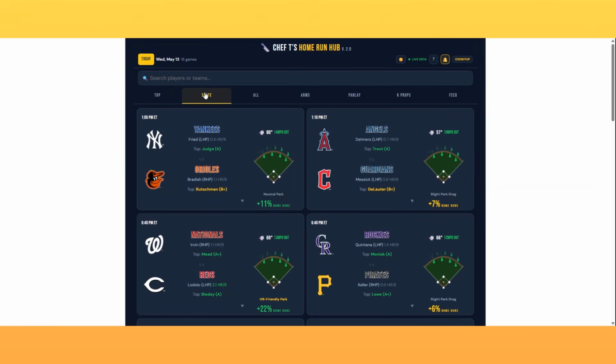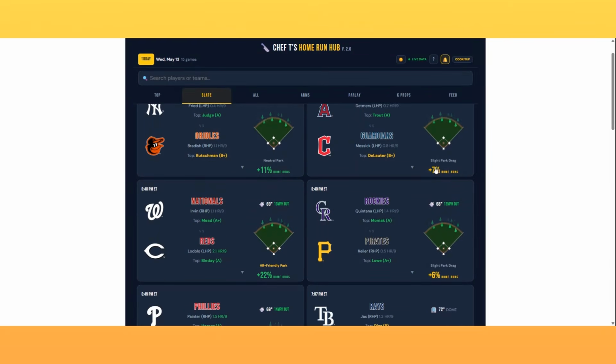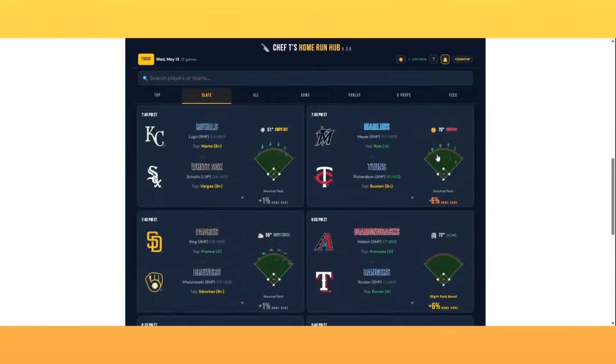Then you can go to the slate tab. That shows each slate for the day. 1:05 p.m. Yankees, Orioles. Starting pitcher, top pick. Wow, warm weather, 14 miles an hour out. Neutral park, but that gives it a boost of 11% home runs, I'm so sorry, 7% home runs. That'll show you the full slate.